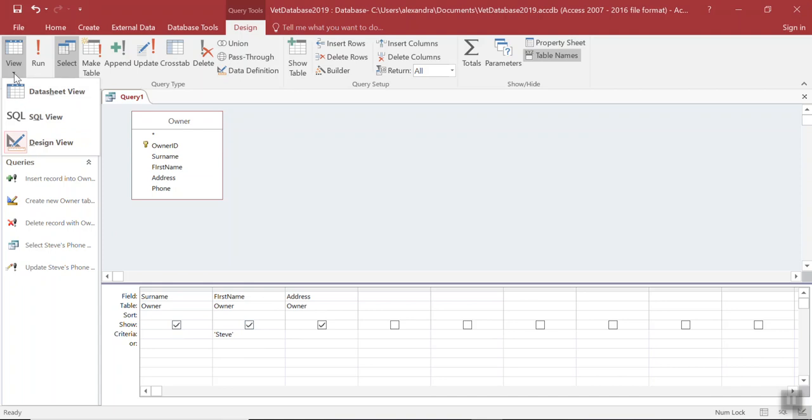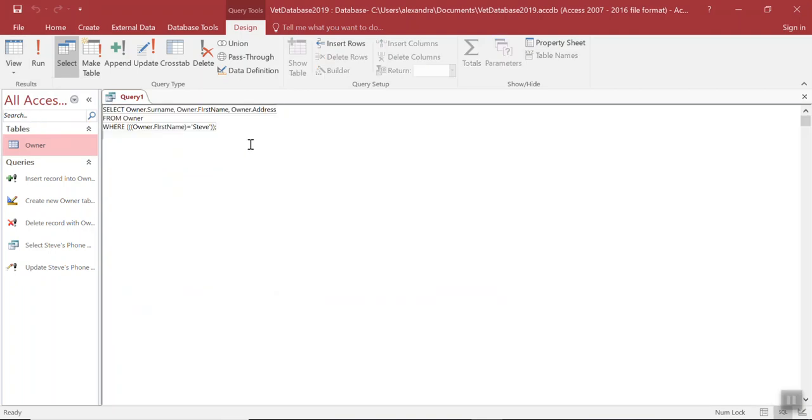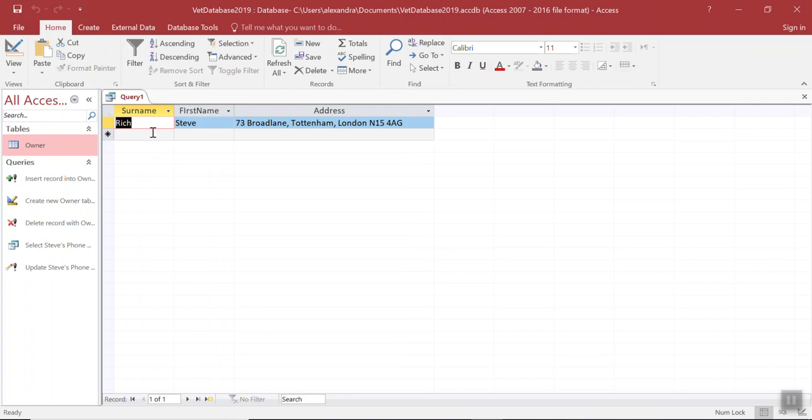So let's go and have a look at this in a SQL format. So by doing that, it has now gone and shown me the SQL view of that. So here we've got a select command. It's saying get from the owner table the surname, get from the owner table the first name, and get from the owner table the address. So from the owner table where the owner table first name is Steve. So again, that's gone and created the SQL query for me based on what I've dragged across there.